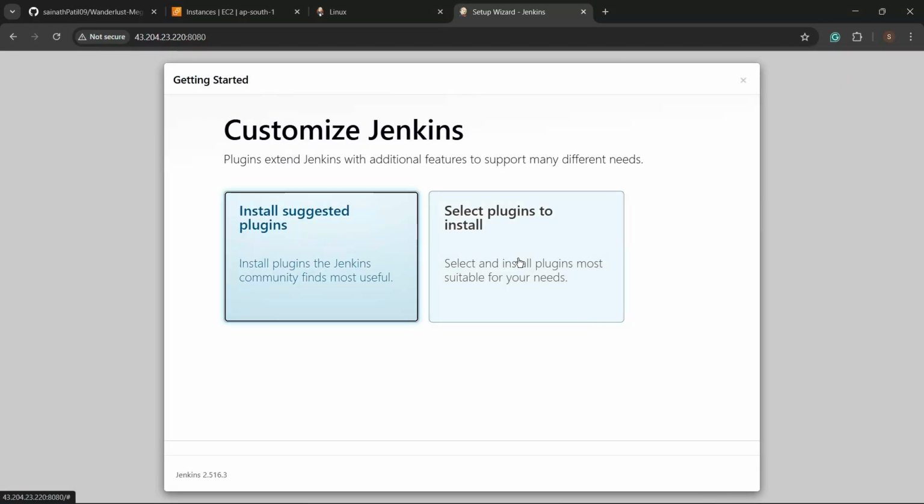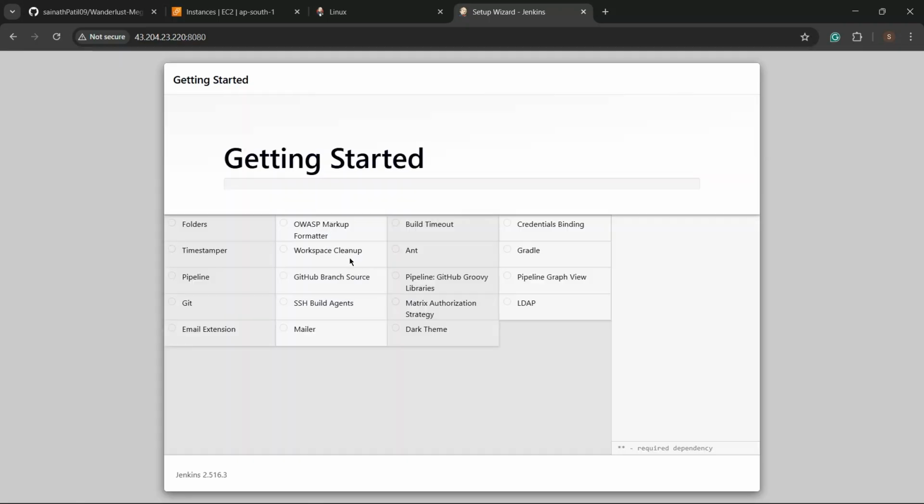So it will ask you to install the plugins. Select the plugins or install the suggested plugins. Now if you don't know what it is, just simply install the suggested plugins, and it will install all the required plugins for our Jenkins, and it will take a couple of minutes for your Jenkins to get up and running.